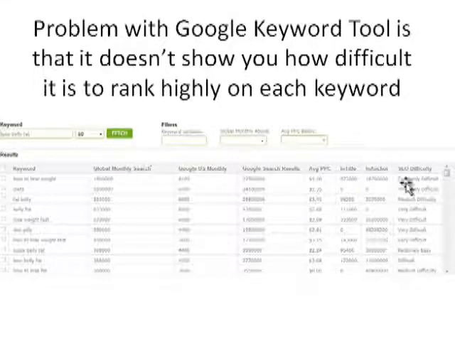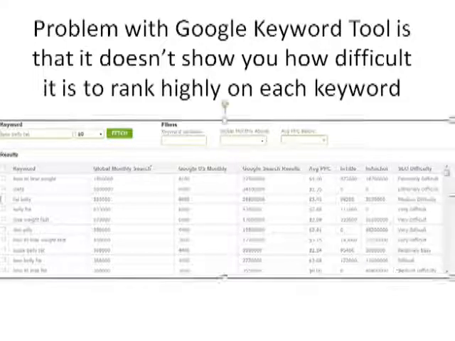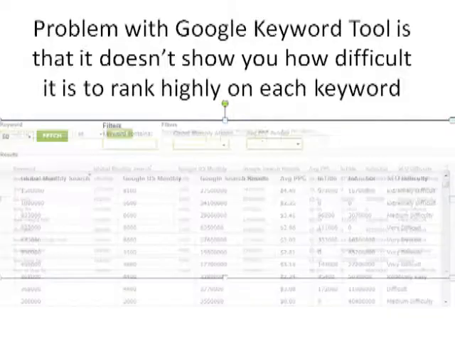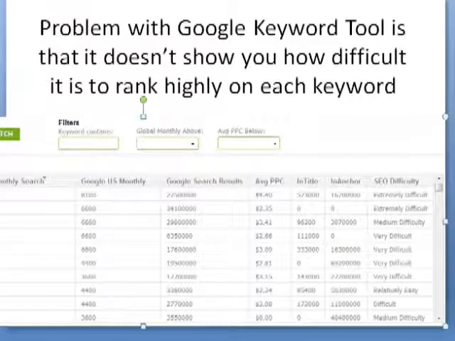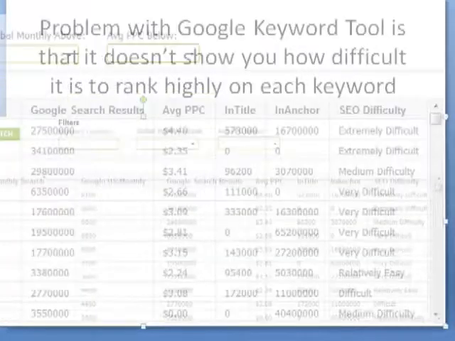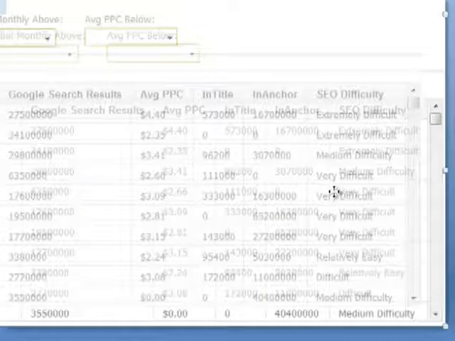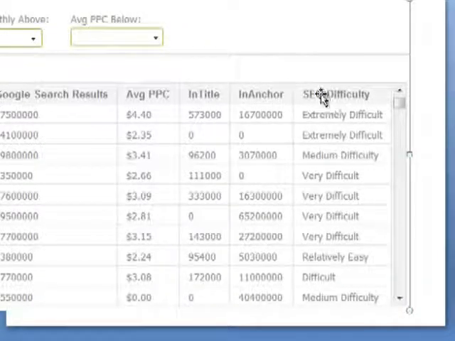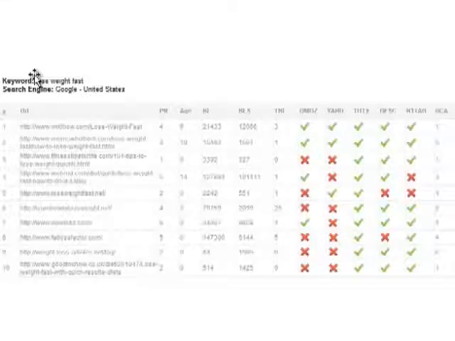More importantly though, you've got a rating here, and I might even just zoom in on this little screenshot I've made so you can actually see it a bit better. You've got a rating on SEO difficulty as to whether it's extremely difficult, medium difficult, very difficult, relatively easy, and so forth. And then you can double click on any one of those difficulty ratings for a further breakdown if you want to see why it is difficult. Like this phrase, lose weight fast, why is it difficult?